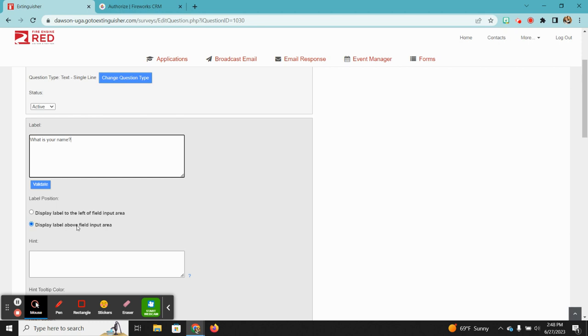And then it's going to say, do you want to display this label to the left of it? So, we're going to have this box that they enter. Do you want the box to come after the question label, or do you want it below? I like it when the label field is above the input area.